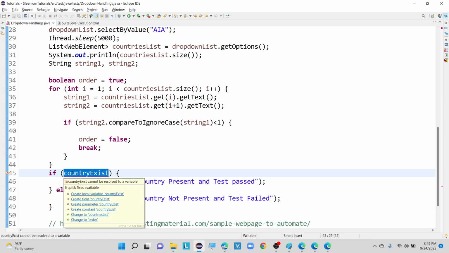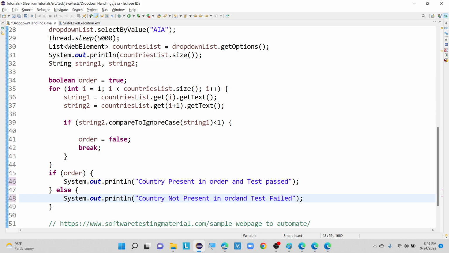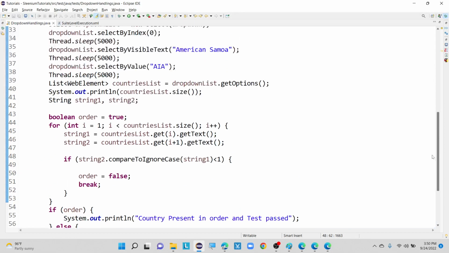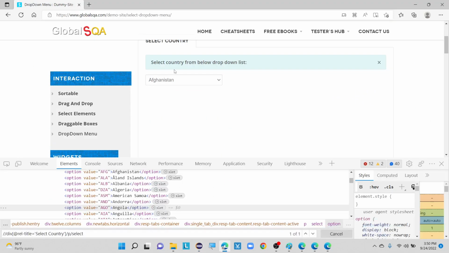If order, System.out.println values are in order, countries present in order, not present in order. So this is the piece of code to check whether the given web elements are in sequential order or ascending order or not.